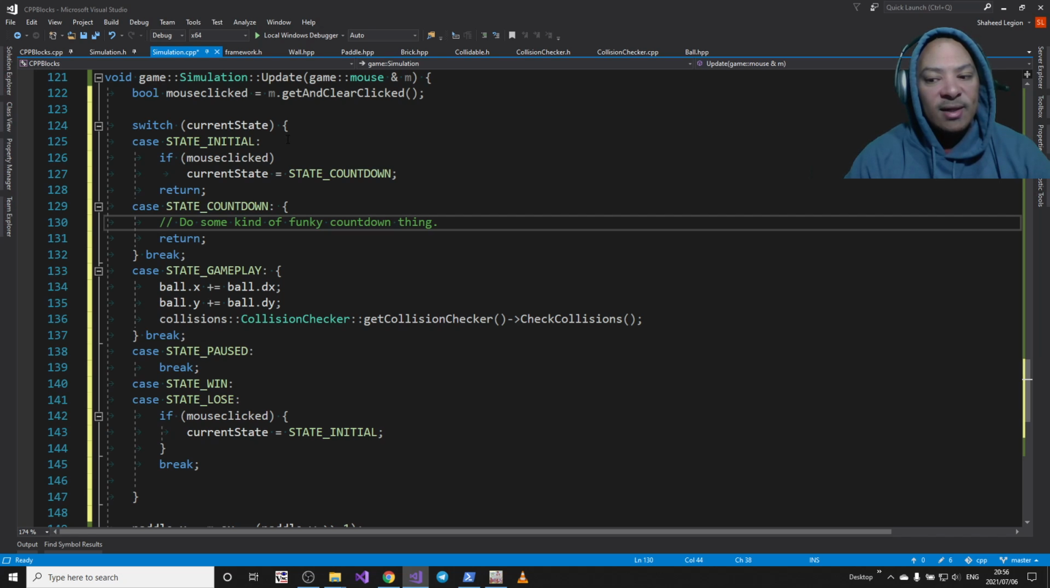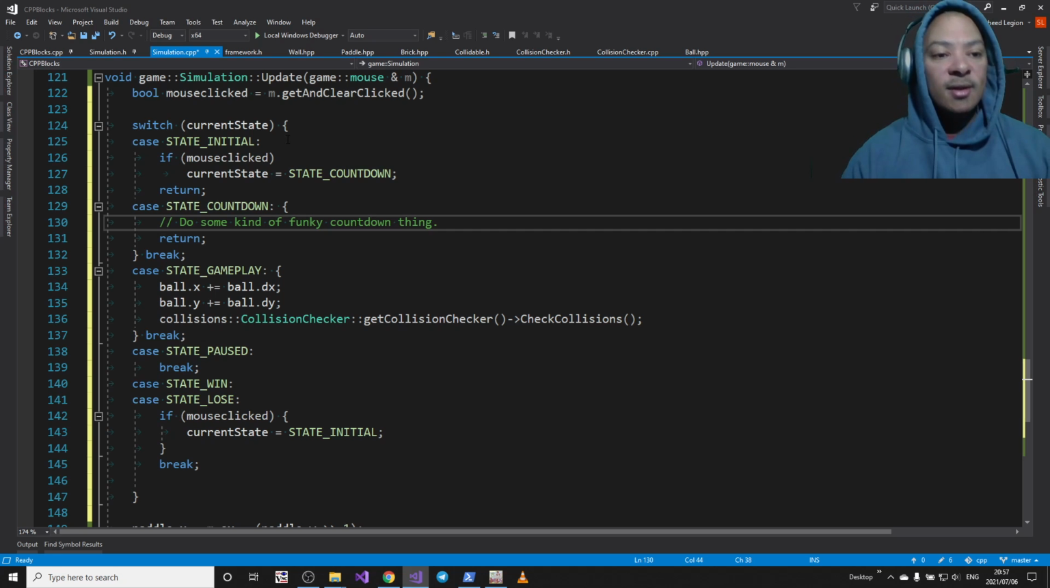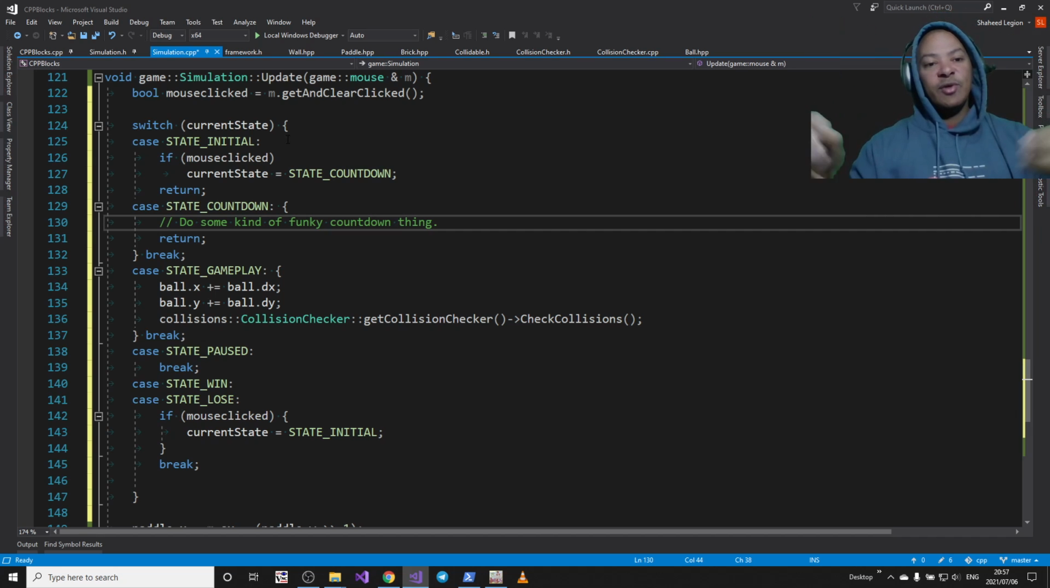Actually, I never thought of adding lives in there. Like, would you get 3 retries and that's it? I don't know. I'm not too interested in fleshing it out too much, but you'd get a state countdown that does something, and then at the end of it goes to state gameplay. State gameplay does check collisions. Check collisions causes some function to be called.